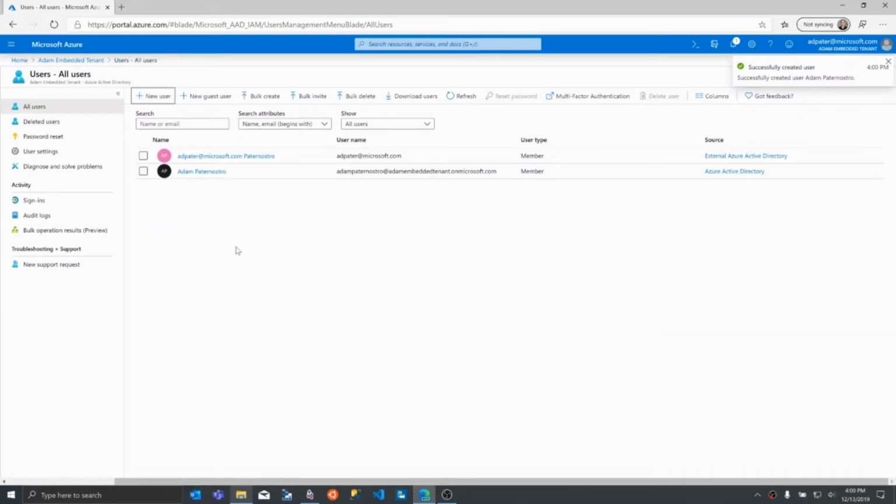So I'm going to wait for the user to propagate, and then I'm going to log back into the portal with my new user. So I'm going to copy my username so I can log in as this user back into the Azure portal.